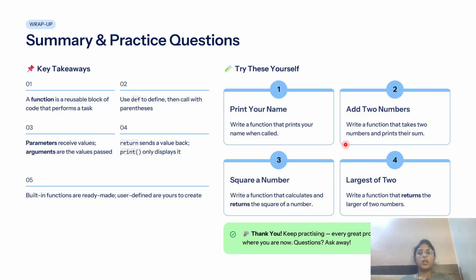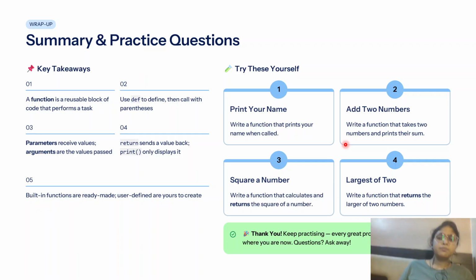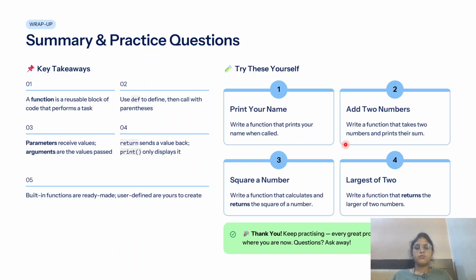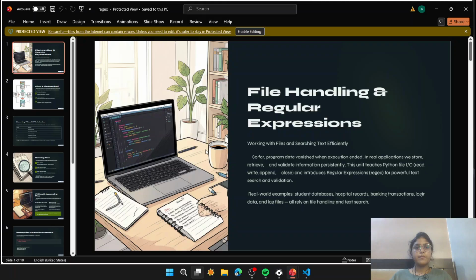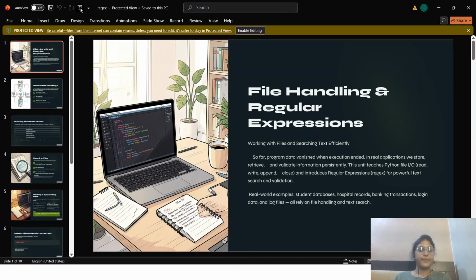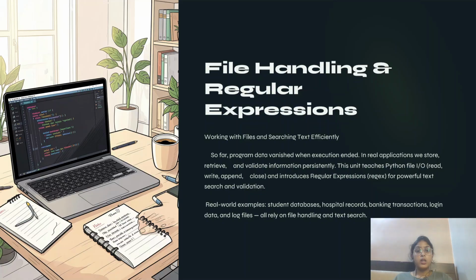Now, since we still have time, let's move to file handling. So far we have learned functions too, but today we are going to learn file handling.